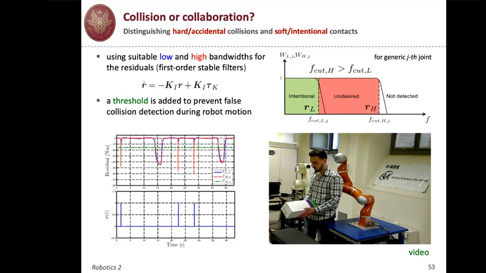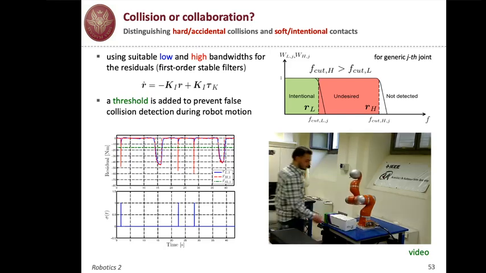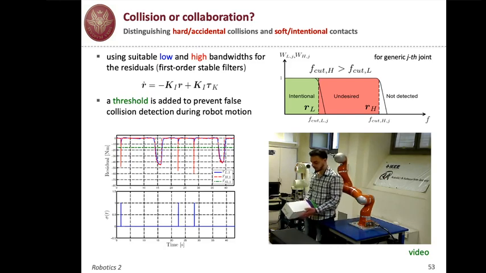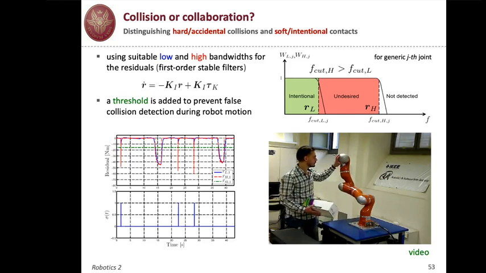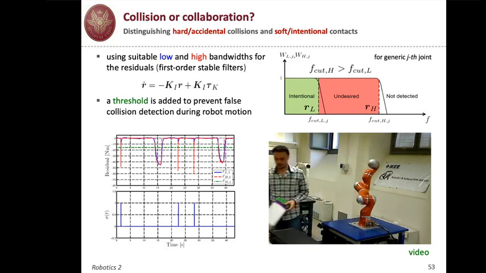So the behavior is clear from the video, and then we will comment also on the plot. So in this case, there's a hard contact because this was completely unintentional, and the robot stops and is being removed and then resumes operation after a while.